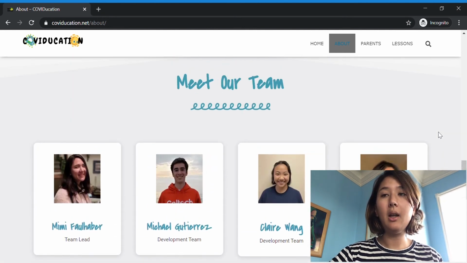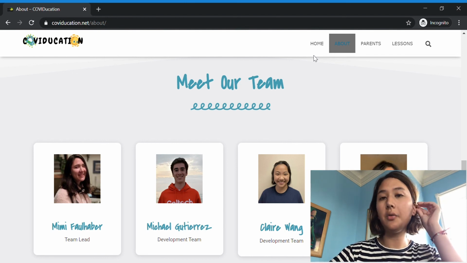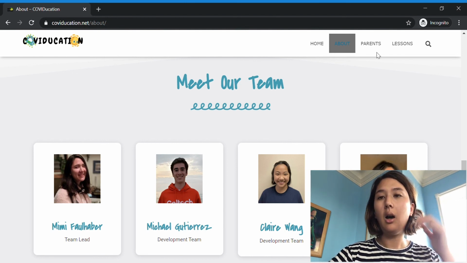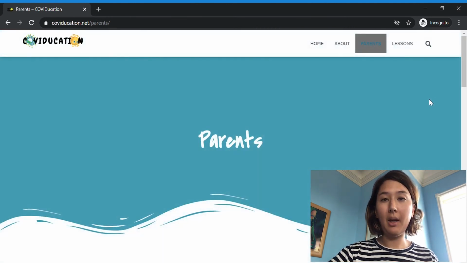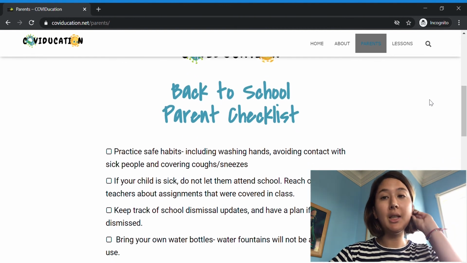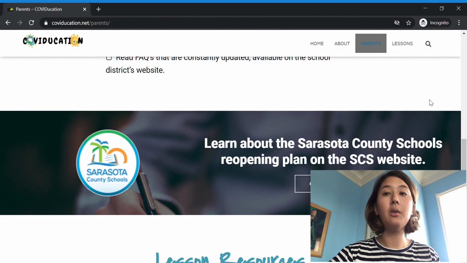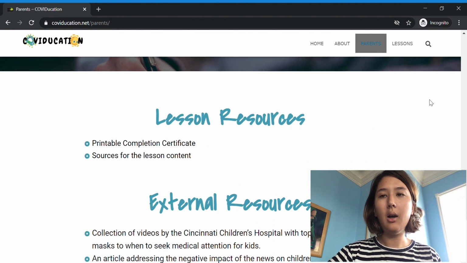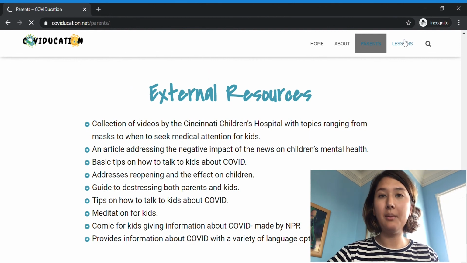So just to begin, I'm going to walk you guys through the website and show you how everything works. On the top, there's a tab for navigation. First there's the parents page. On this page, there's a lot of information, mainly for parents. There's a checklist for returning to school, lesson resources, and relevant links to information about Sarasota County schools and other COVID-19 resources.